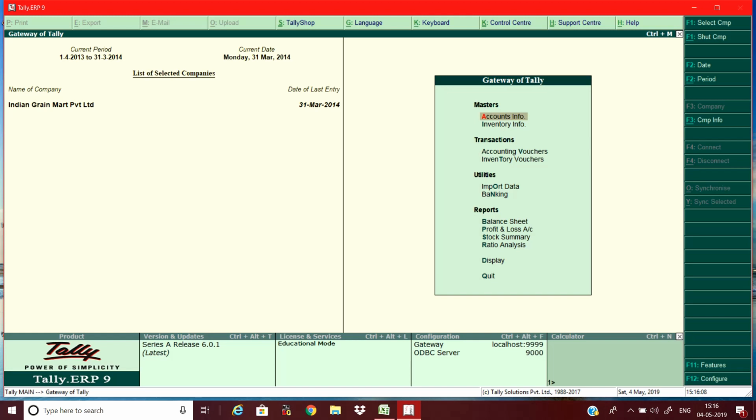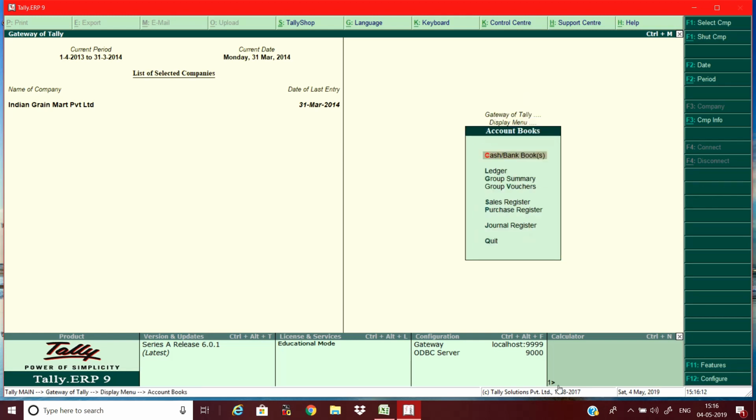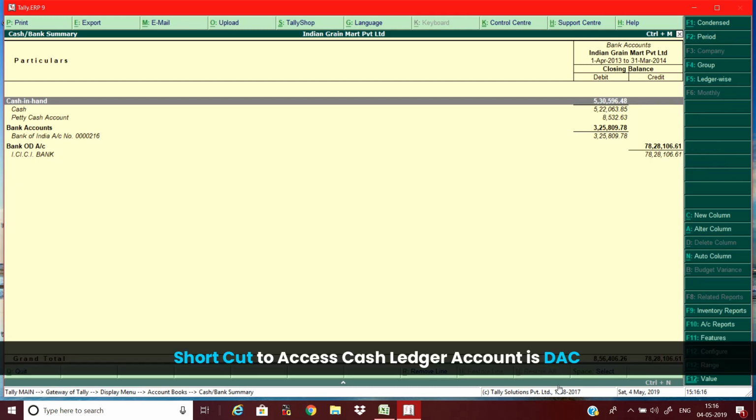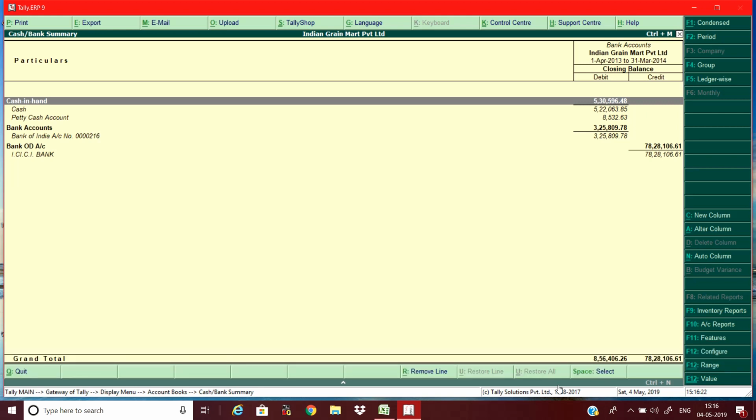We have already seen how to access the cash ledger. I am going with display, account books, cash. The shortcut is DAC. D for display, A for account books, and C for cash. As soon as you press this, you finally end up into a cash and bank ledger accounts.